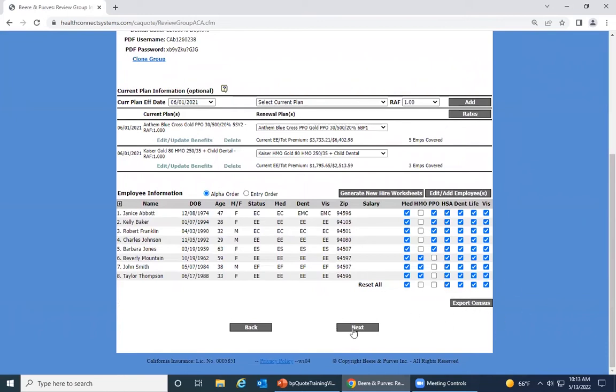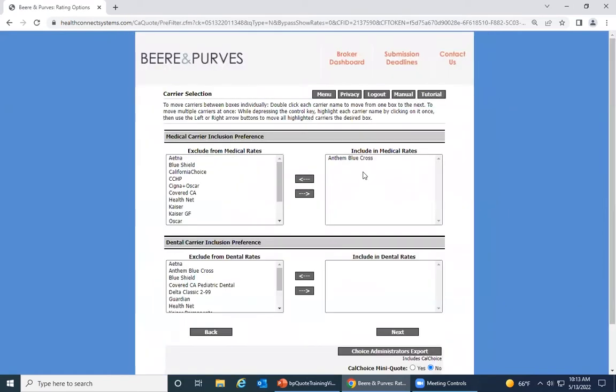If you need to export the census, you can do so by clicking this button here. And we're going to run through the quote now. So let's say we would like to show Anthem and Kaiser, and let's say they are looking to see what it would look like if they moved over to United Healthcare and Kaiser. And then we'll also include a dental plan.